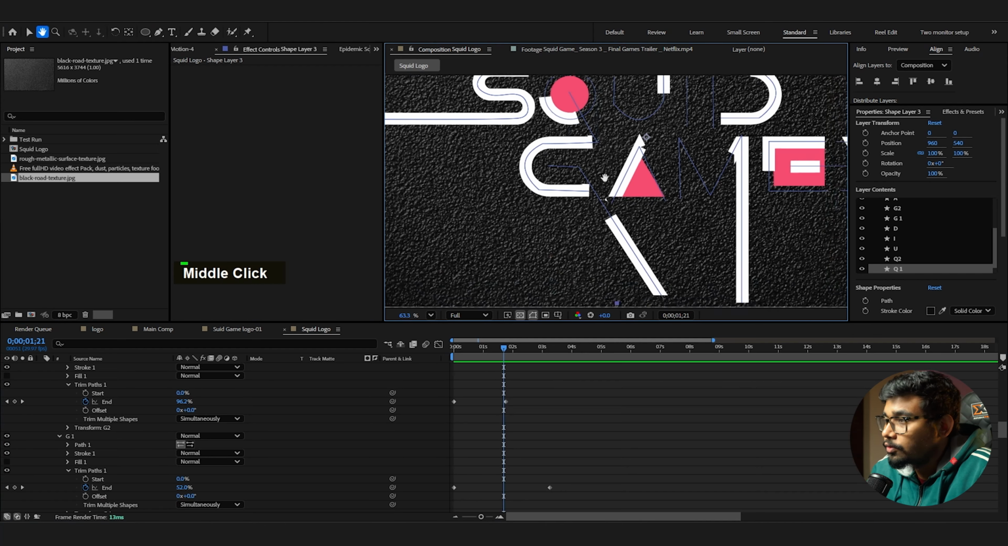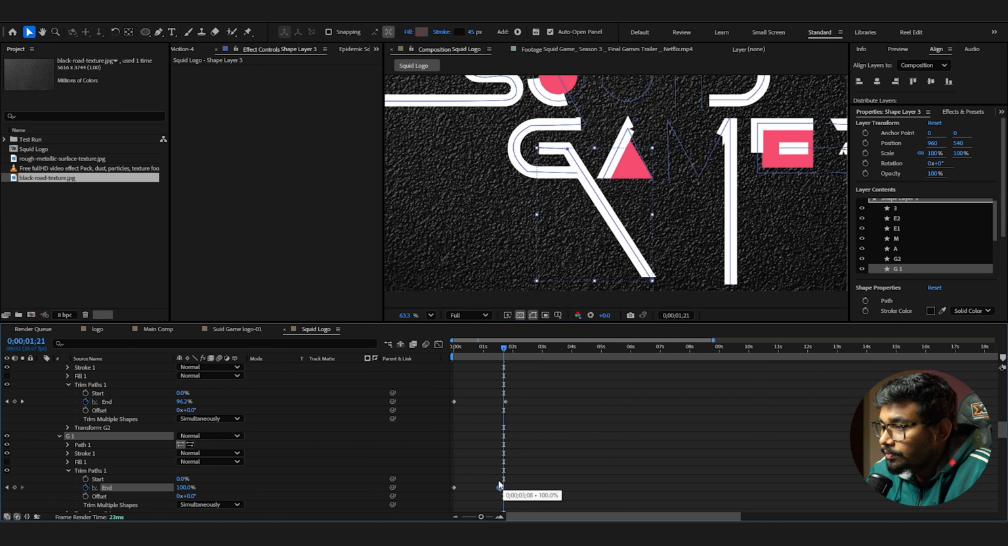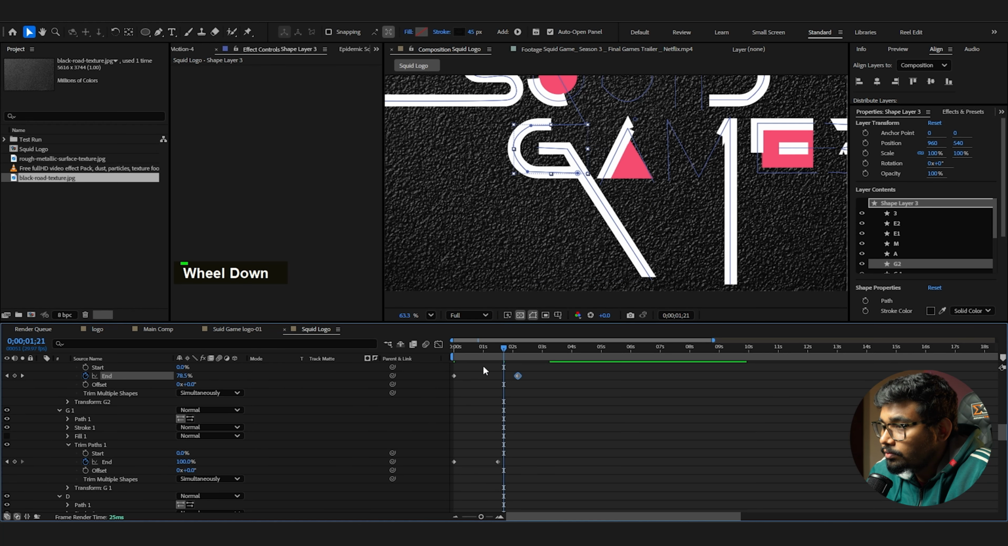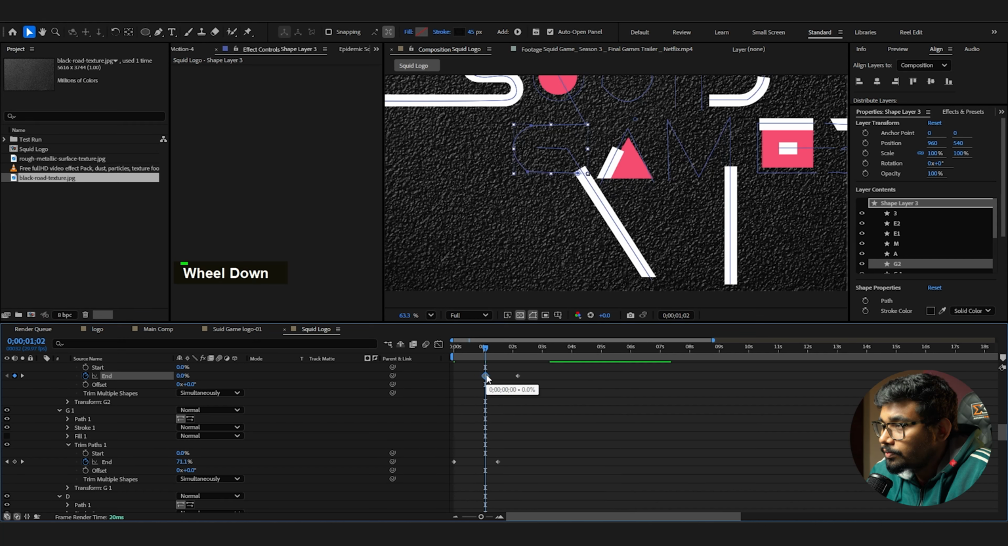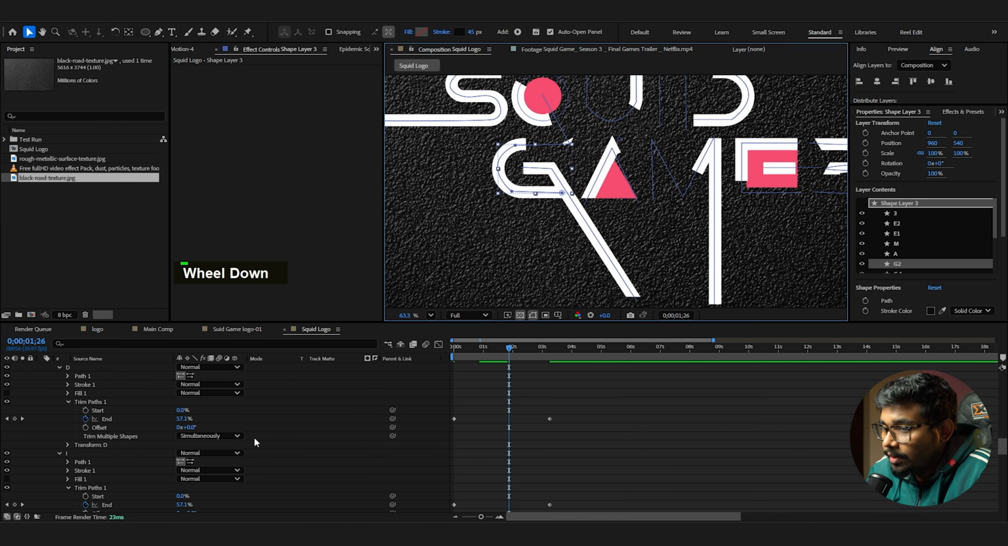So now for the G, we need to make this line finish first. So let's go to G1 and let's bring it here. And G2 starts from, I think here should be good. So here you can see that this line is coming first, then it's branching out, and then it's completing the G.